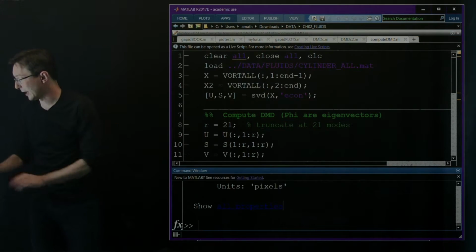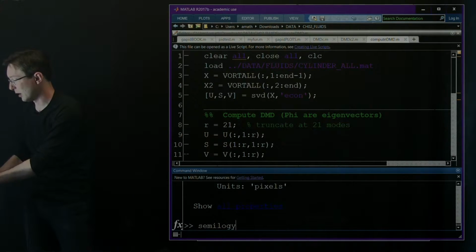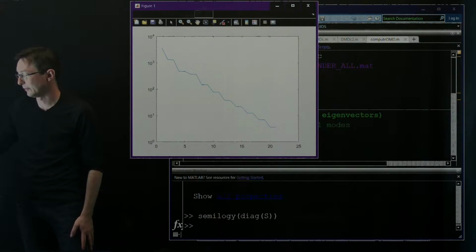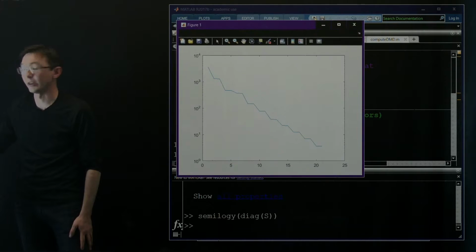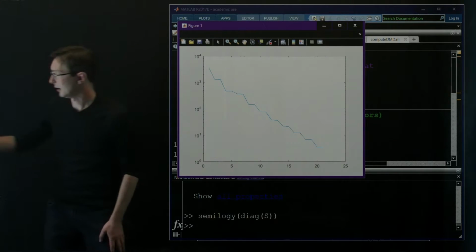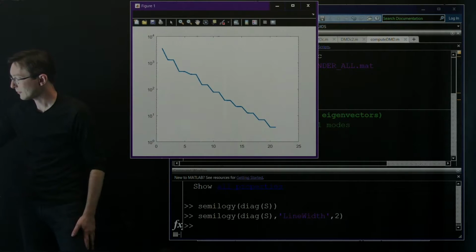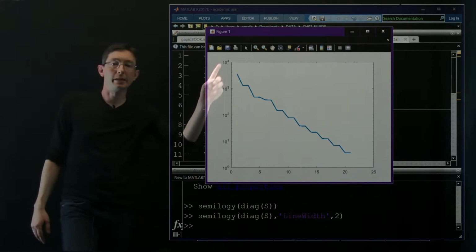Okay, now if I do that, I could probably plot semi-log y, the diagonal elements of S. This is always a good idea, to actually plot what your singular values look like. Maybe I'll plot it a little bit thicker. Line width 2. And so what you can see, this is on a log scale.